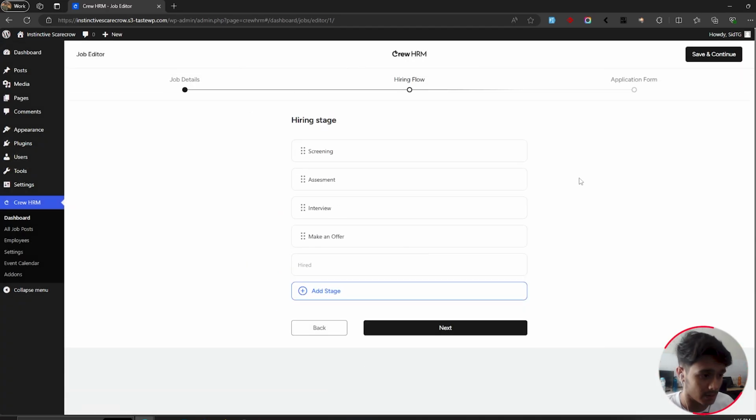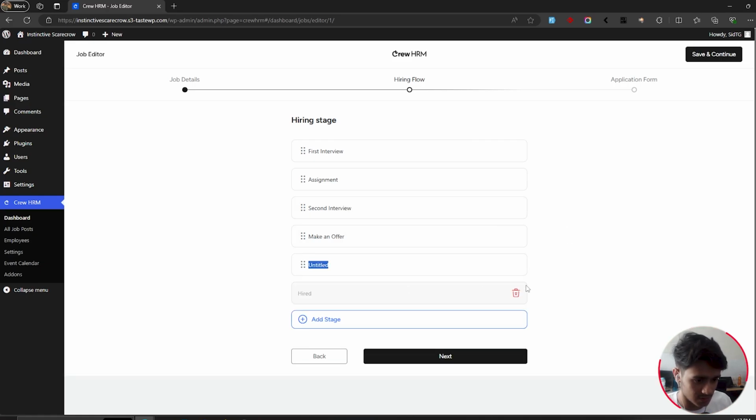So now we have the hiring stages. I guess the first one, instead of screening, we're going to do a first interview. And then after that, instead of assessment, we're going to give them an assignment to see how well they perform, how well they can edit a video. And then we're going to do a second round of interview, so we're going to call this second interview. And then we'll just make an offer. We'll leave it at that. You can add new stages if you want to. You can remove any of them if you don't want to.